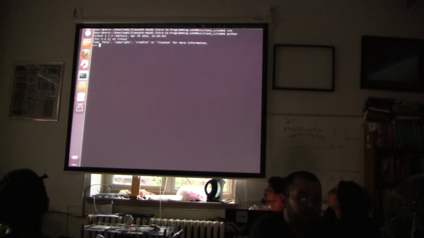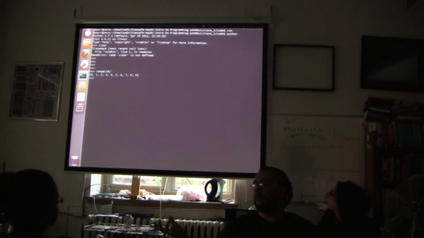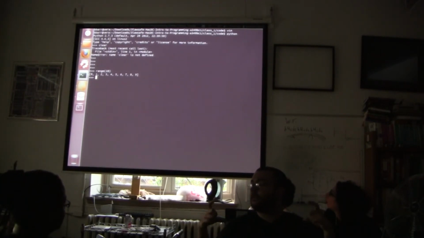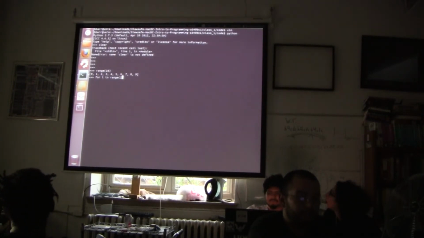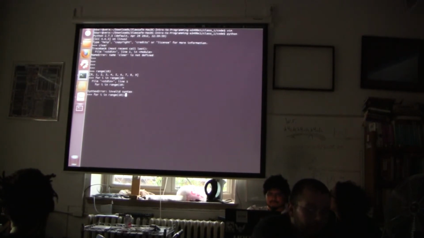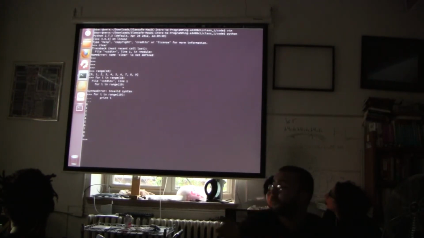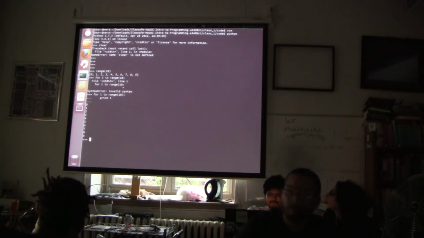Bang, Python, right? Oh, that's not working. So if we do range 10, we get a list, 0 through 9. The square brackets are the list syntax, right? So if we do a for i in range 10, print i, it's going to print every element, right? So it'll go 0, 1, 2, 3, 4, 5, like that.